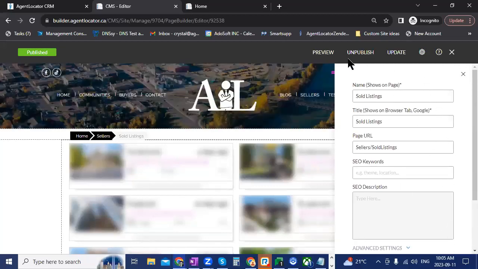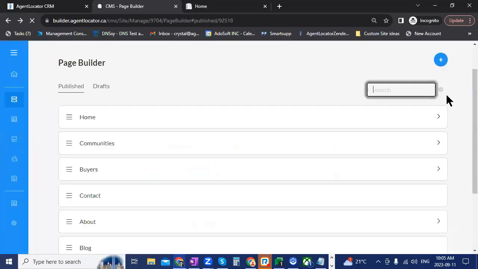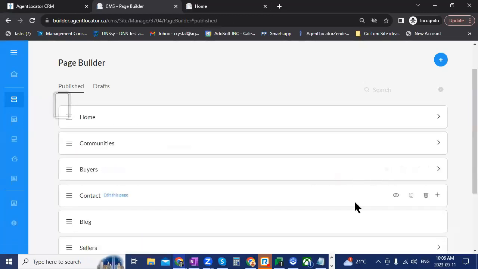And again, as you're making changes, you would essentially update. You can unpublish the page. You can take it down. And of course, as you're also doing things, you can preview as well. So in this case, I did not make any changes to this page, so I'm just going to close that out. Now, some of you may wish to add pages to your website. Maybe you want to add more community pages. So we can go into that one if you wish.